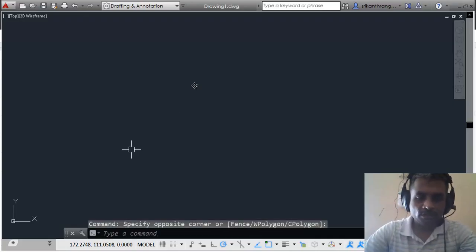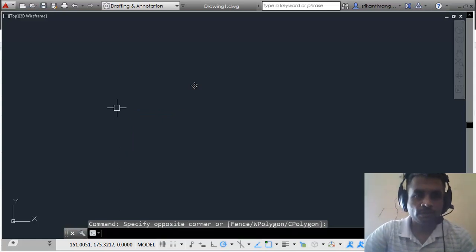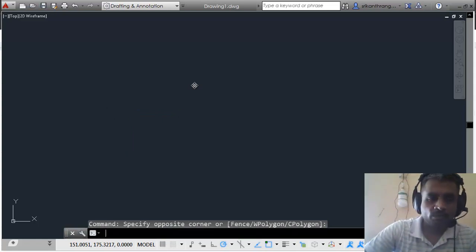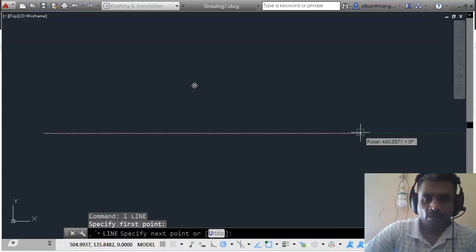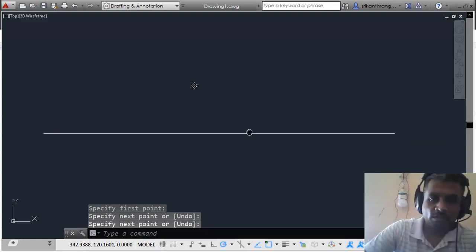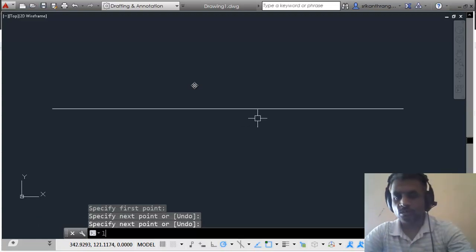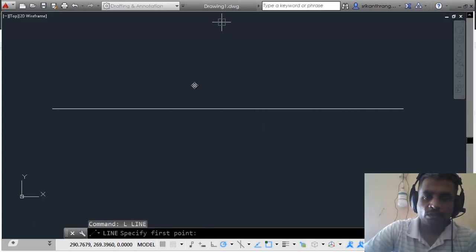I'm using an educational version of AutoCAD, which is available for free to the students, and I'm using a little bit older version, that is the 2015 version, because the system configuration I have right now doesn't allow me to run the latest version of AutoCAD. So I'll first draw a horizontal and a vertical line.